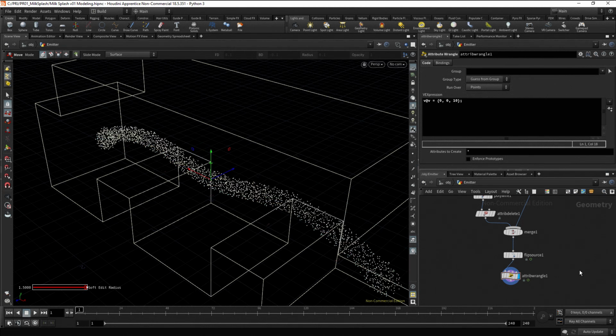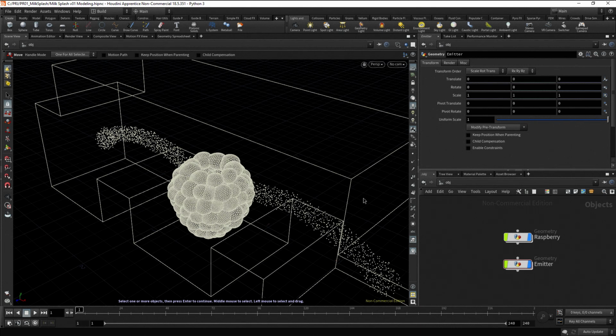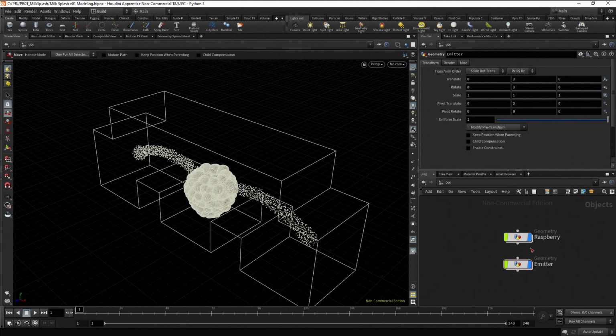Finally, let's place a null node at the end and rename it as out, and go to the object level. Okay, we have our emitter, and it has been converted to a volume with points with attributes.